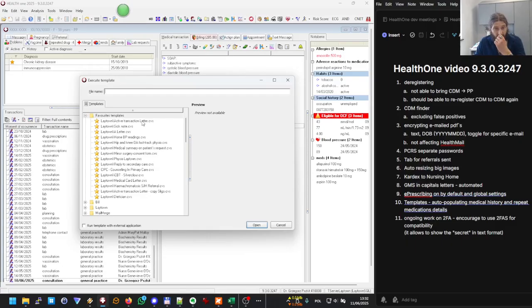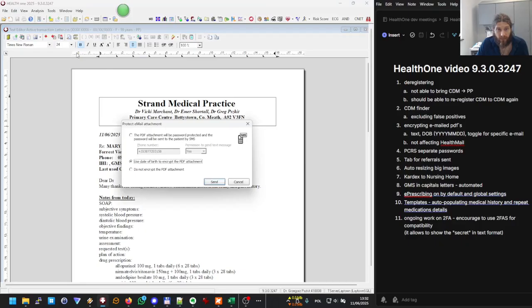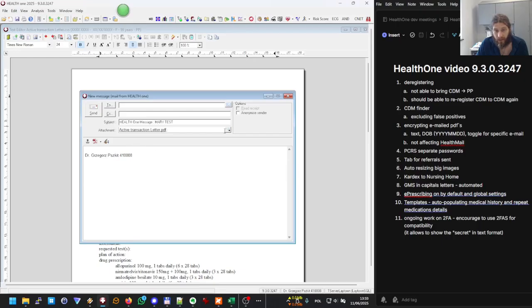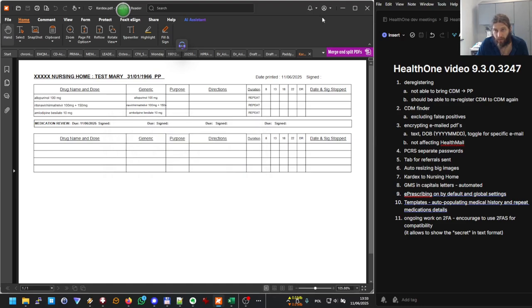So if you create a letter that you want to send out and you use direct mail, you will get this window. It will default to whatever you put in tools, options. For each email you can decide to change that to something different. And when you send it, it will create the encrypted document. So as you can see, when I tried to open it now, it's looking for a password, which is Mary Test date of birth.